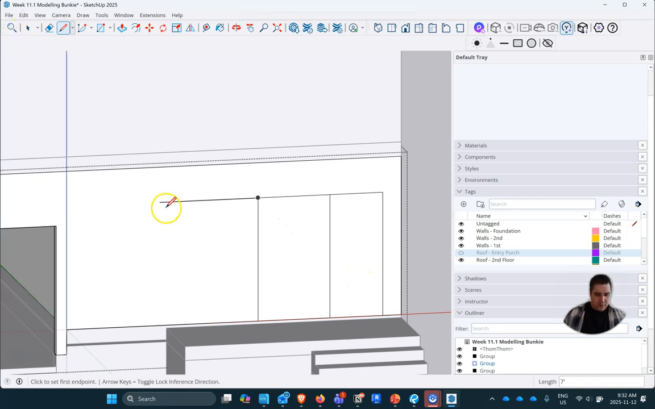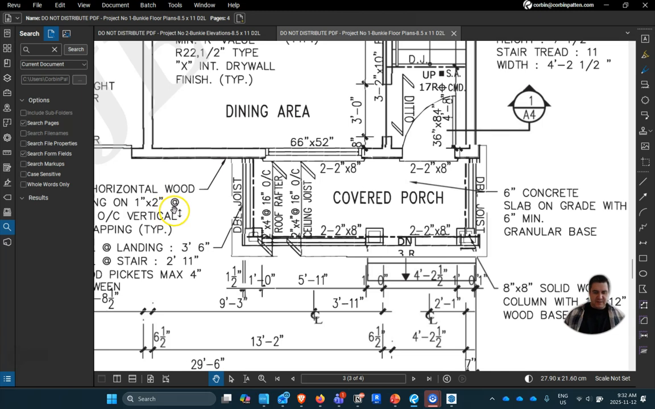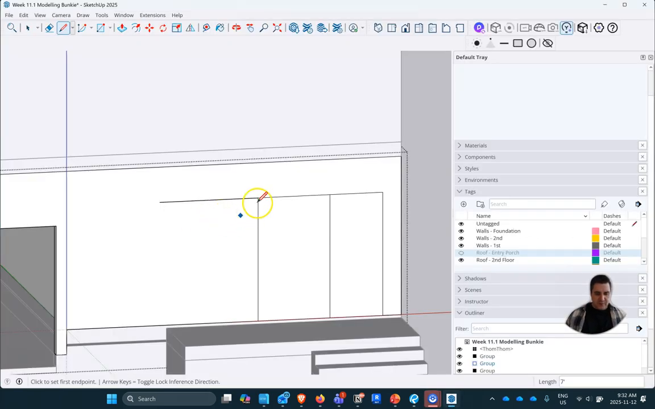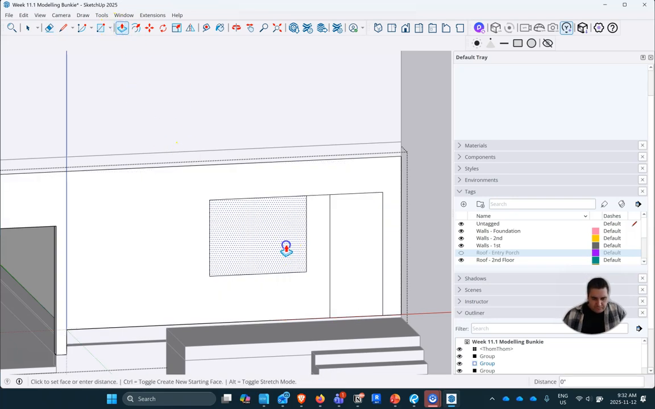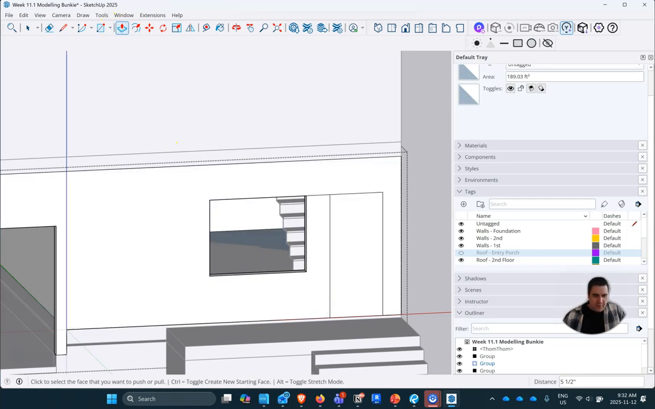And what do we have going on here? We have 66 wide by 52. So 66 divided by 2 is 33, so we can just type in 33 inches. We'll have our window somewhere here, and let's go down 52 inches, and we'll go across our 66 inches, and like that. So there we go, we've got our opening there.